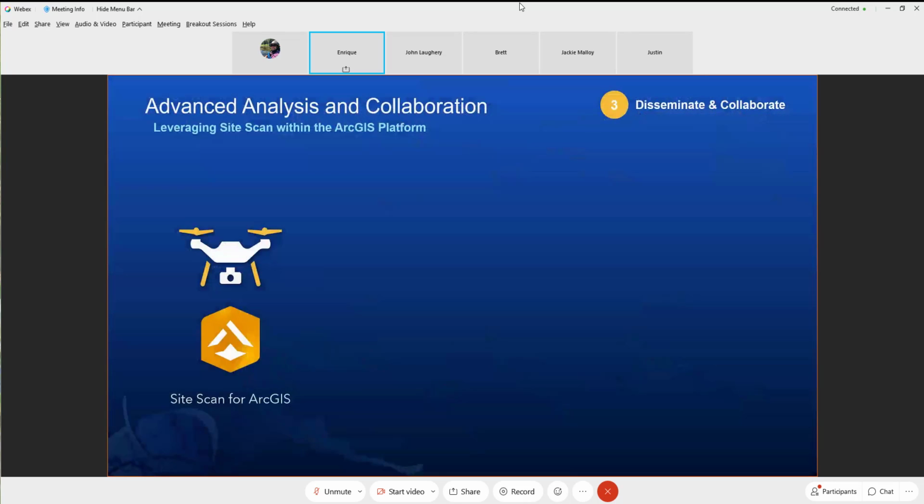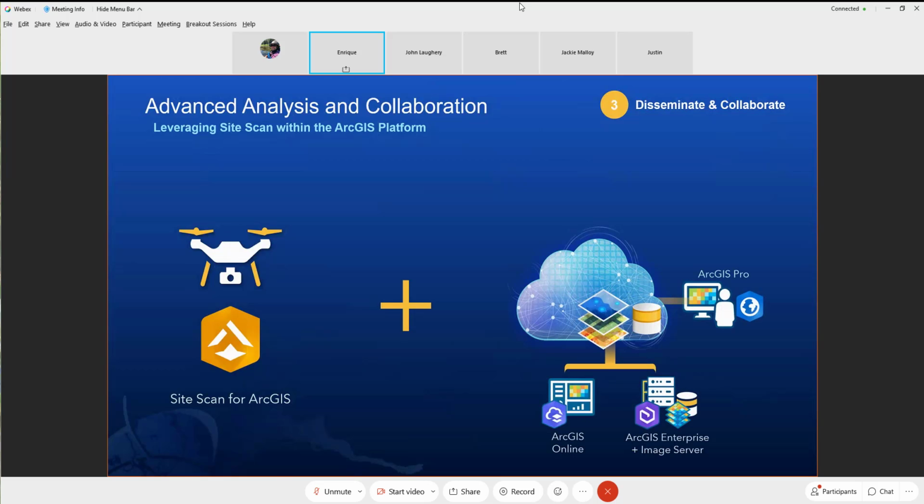And in general, you have the ability to just work with the system in SiteScan, but it just works very well with the rest of the ArcGIS platform. So, you produced a lot of results already within SiteScan, and maybe you just want to leverage the additional analysis tools within Pro. You can do that because all of the files produced in SiteScan are compatible. What about maybe working with an ArcGIS Online or your enterprise portal along with image server? You can do just that as well.